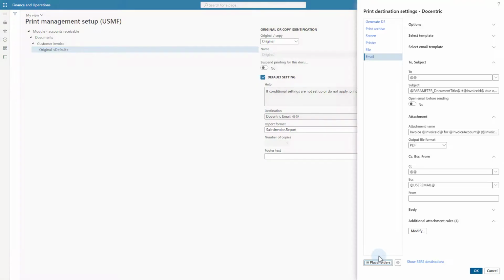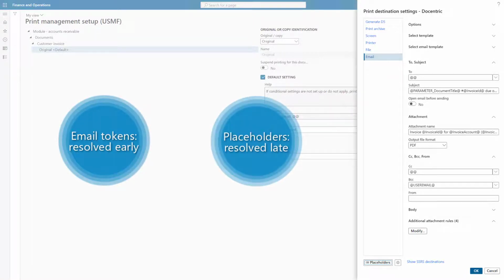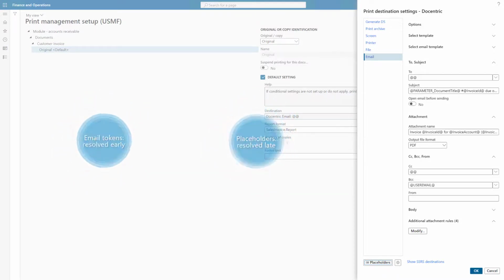The most important difference between them is the following. Email tokens are resolved very early during the report execution, while placeholders are resolved almost at the very end. Because of that, we can take some corrective actions if the email tokens are unresolved, but there is nothing we can do if the placeholder wasn't resolved. And by the way, that is the reason why Centric implemented additional email tokens, such as order email or project email, even though they already existed as Centric placeholders. They are now processed as tokens, and if they are not resolved, we can print to an alternative print destination.